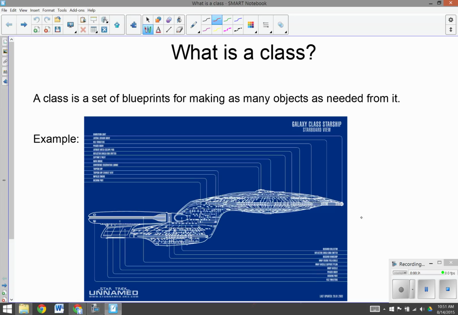Now, some of you guys might recognize this as the Enterprise, but the Enterprise was a single ship. You can make as many of these ships as you want from these blueprints. That's the idea of what a class is. It's the blueprints that you create objects from.